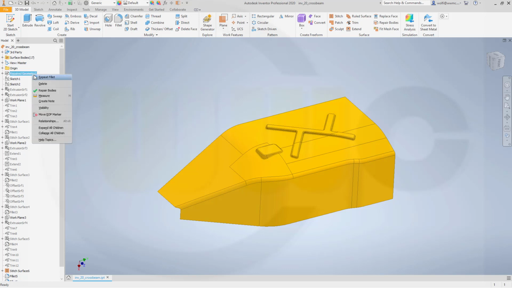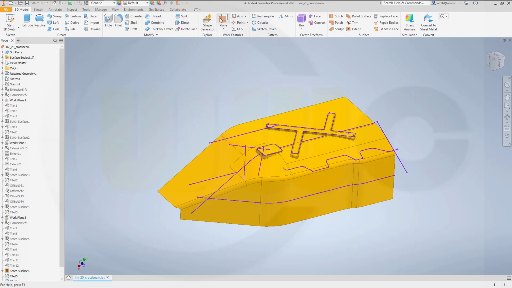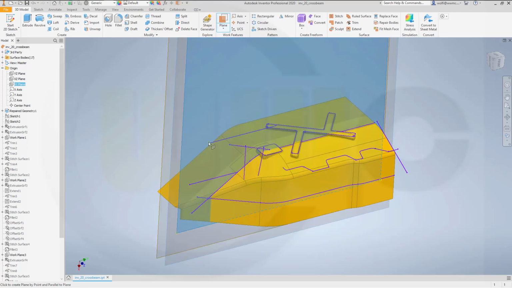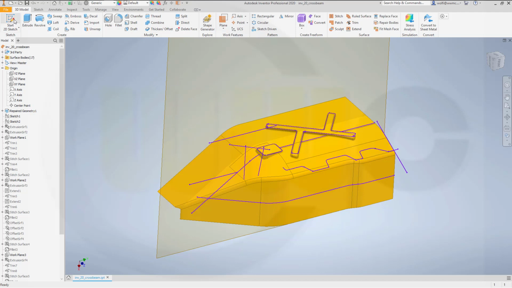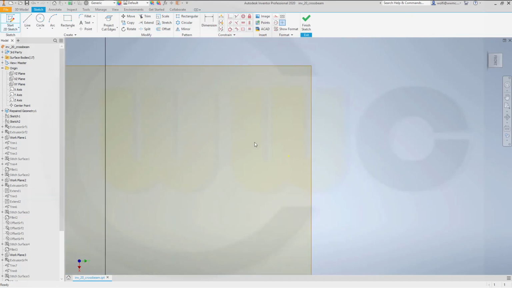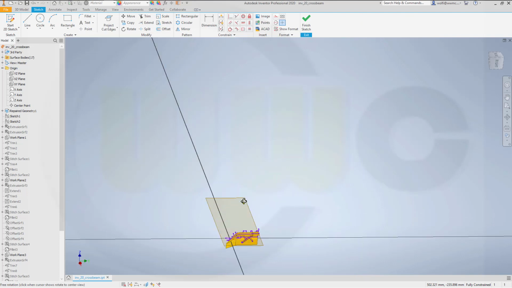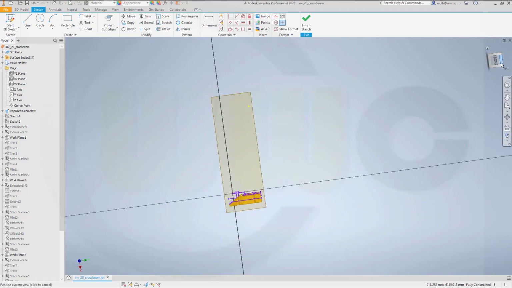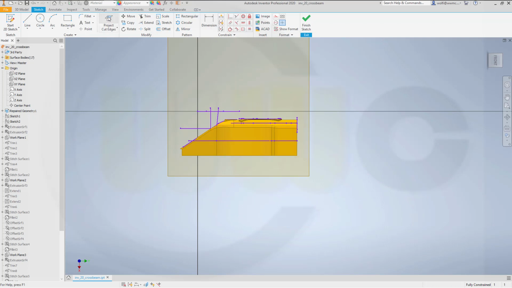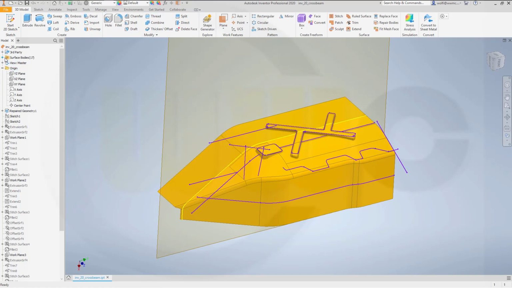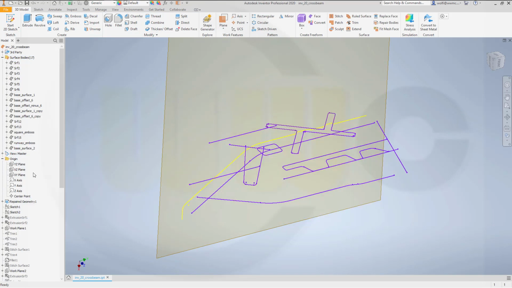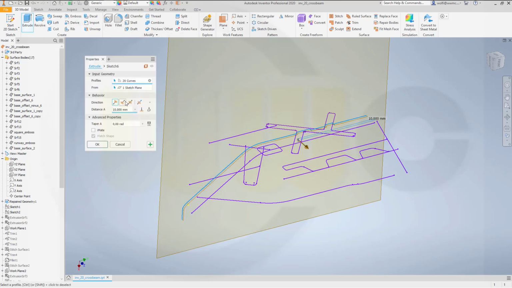I need those curves and I need a plane which has a distance to the XY plane and goes through that point right here. Now make a sketch on that just generated plane. Move it, go there, and just project the cut edges. Finish that sketch. Hide that surface body and make an extrude with that sketch. Make it symmetric, make it 10 millimeters and confirm.